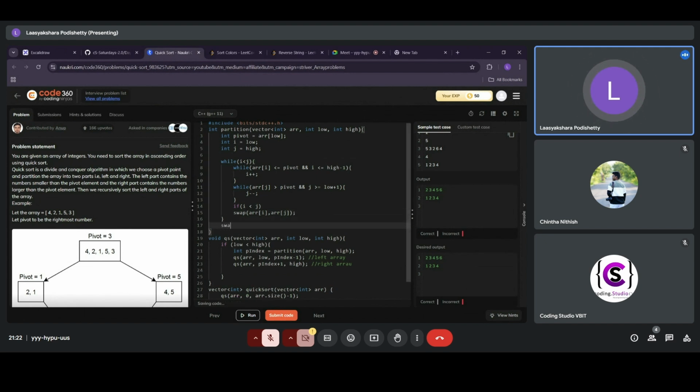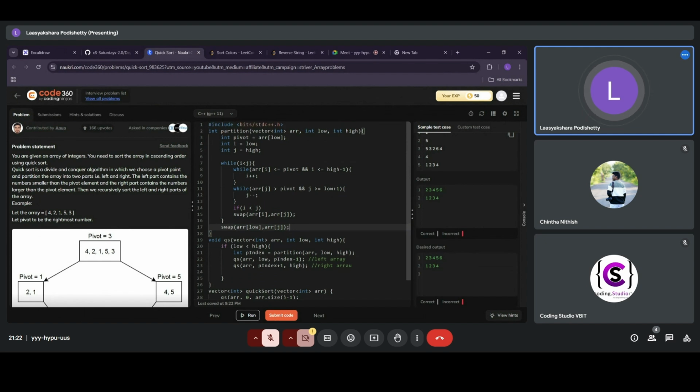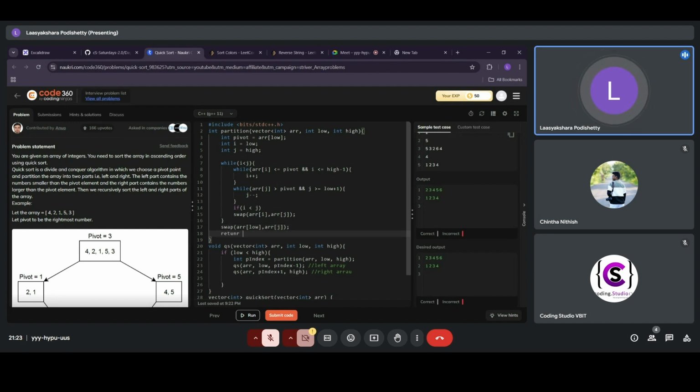Now we declare another while for j. As long as arr of j is greater than pivot, and j is greater than or equal to low plus 1. So we don't have to consider the zeroth element here, and it doesn't get out of bound. That's why we take plus 1 and minus 1 to ensure that. And we declare j decrementing it.